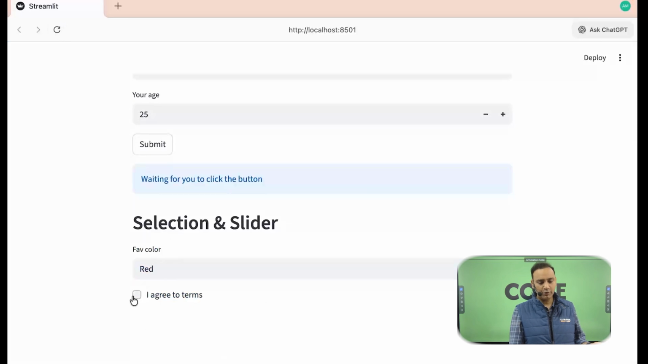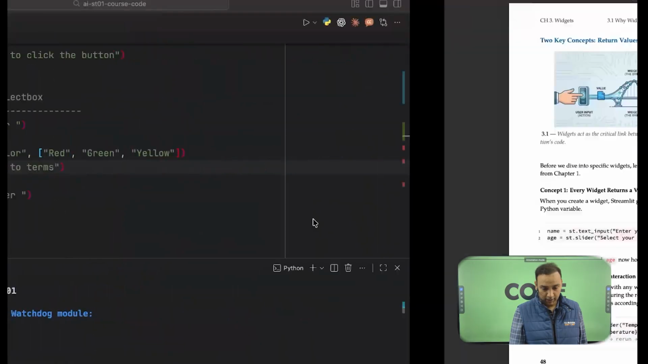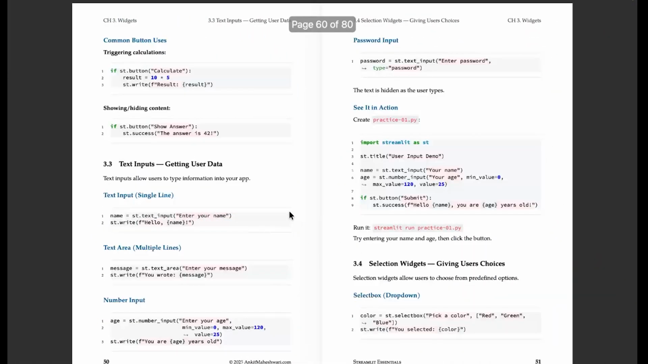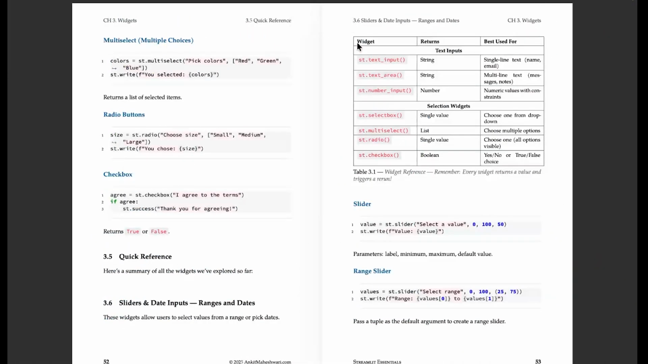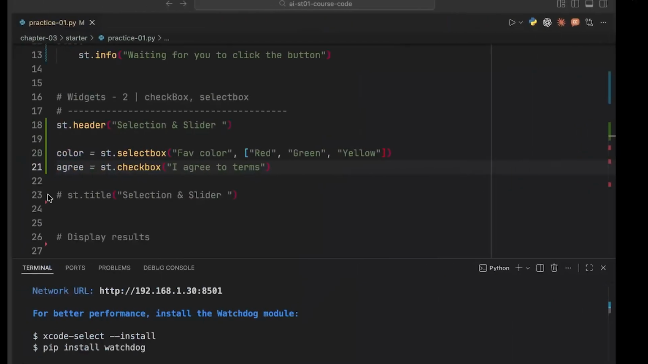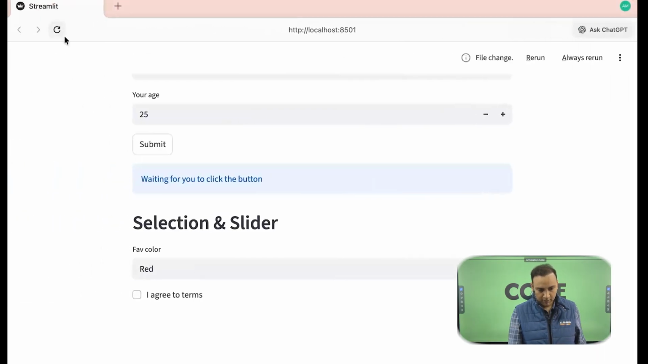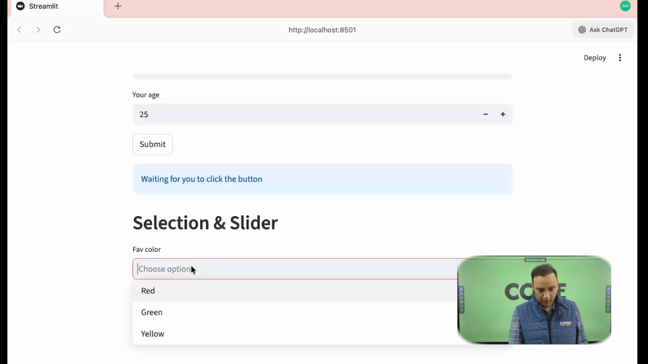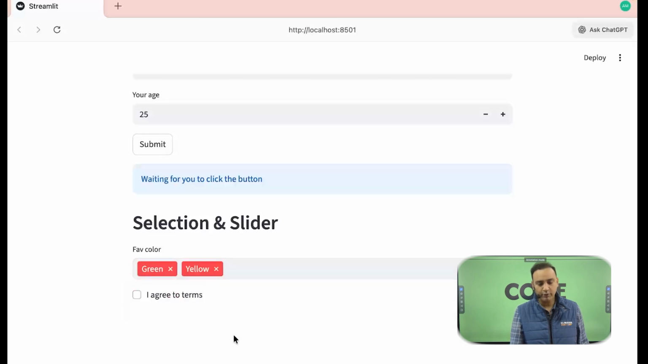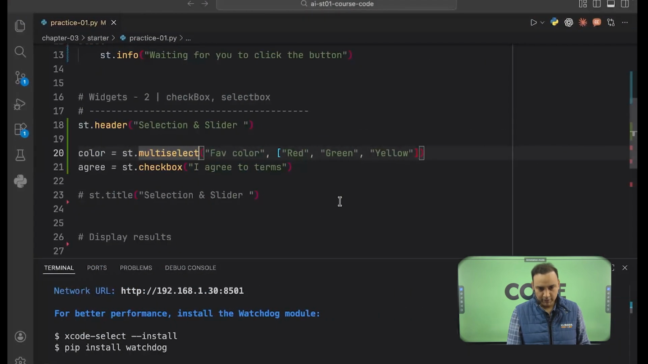The only thing I'm showing you is how easy it is to put all these widgets here. And in the book, I have also created a small table. Can you see in this book a small table, so that you know text_input, text_area, number_input, st.selectbox, st.multiselect, st.radio. If I change the selectbox to multiselect, I have to refresh this, and here I can choose option red, yellow. I can choose multiple options. Easy, super easy, right?